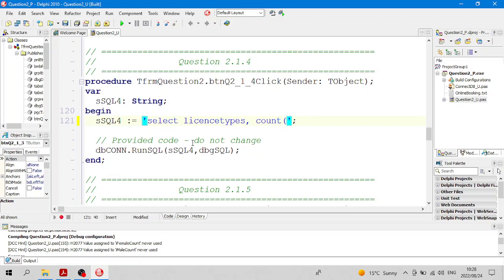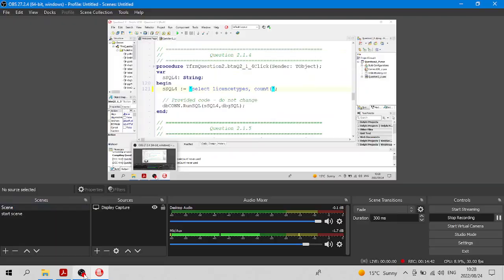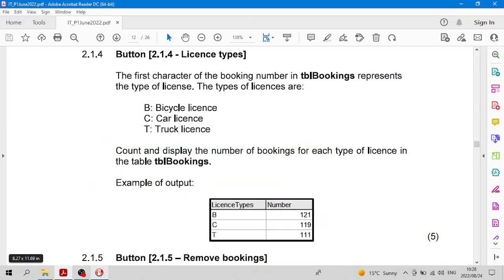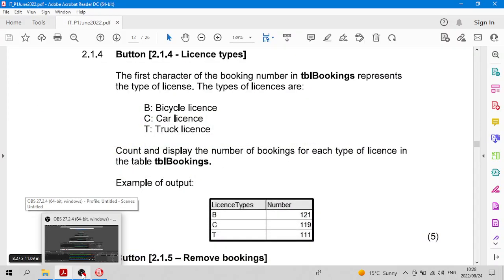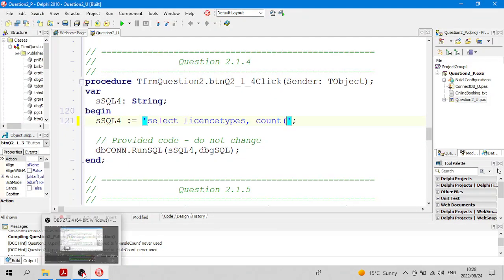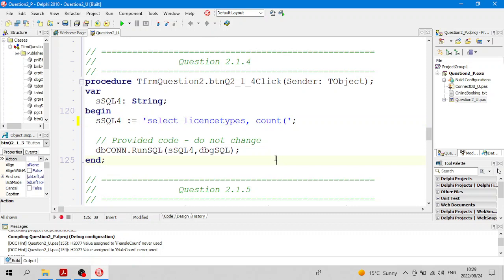Now, if we're going to count, we're going to count, oops, what's going on there now? Am I still recording? Oops. Can you see my screen? Not really. Oh, no, you can. Okay.